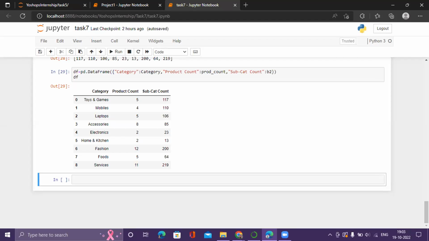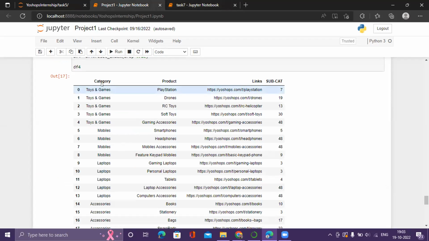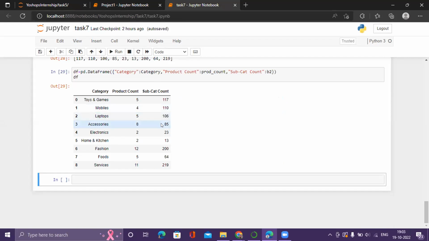Ma'am, this was the task. In the subcategories, the categories have four products. Okay, perfectly. So, ma'am, is this the desired output? Should I send you the file?